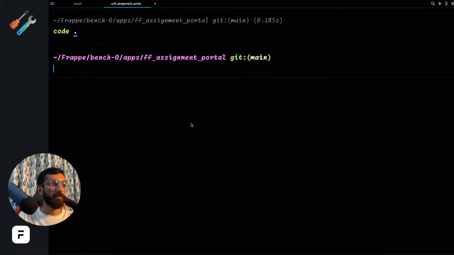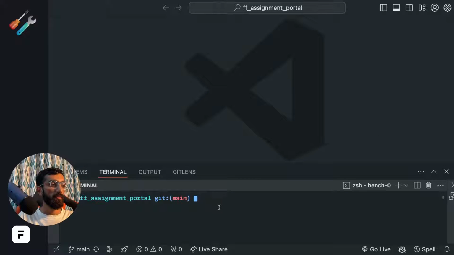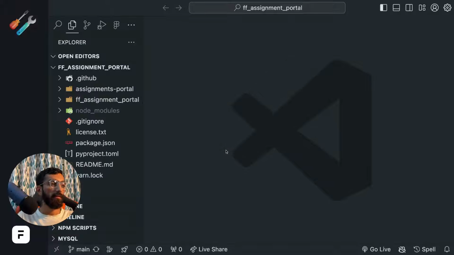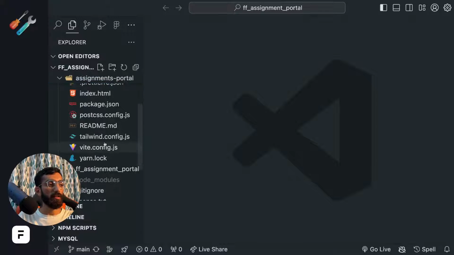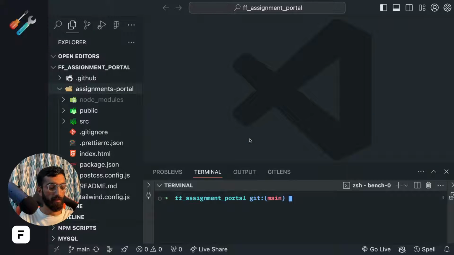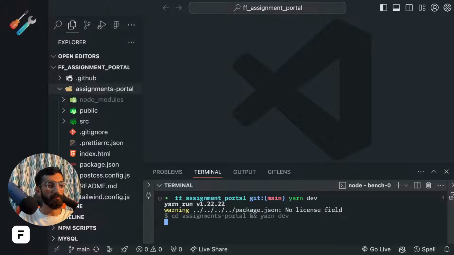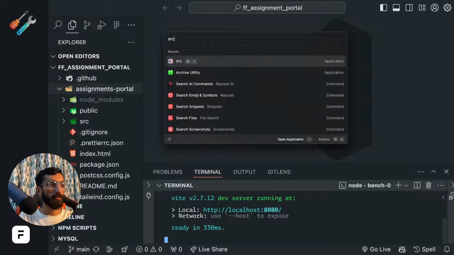Let's open it up in VS Code. The last time we worked in this app was just me getting things done, right? We were implementing a plagiarism check. This is the same app. It has a Frappe UI app inside, assignments portal. So I will just run yarn dev. Let's open up the browser.